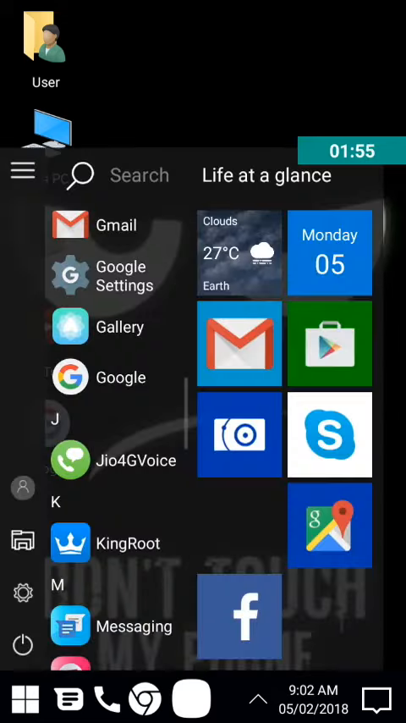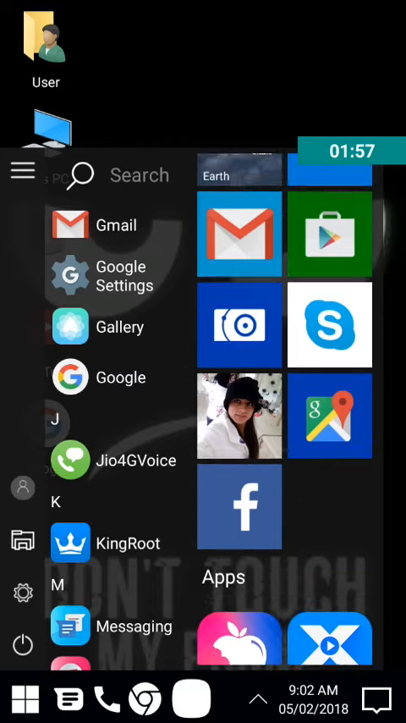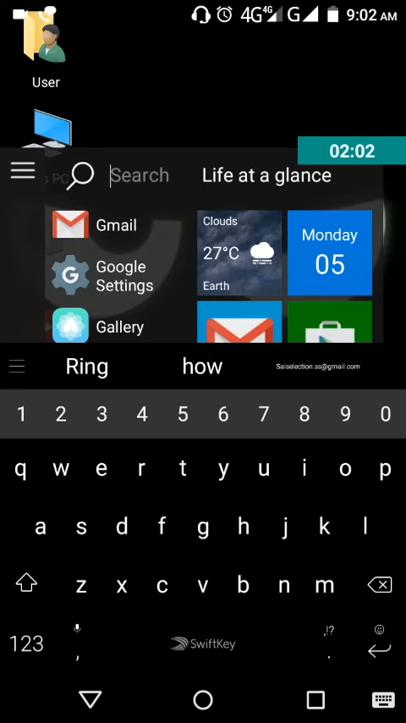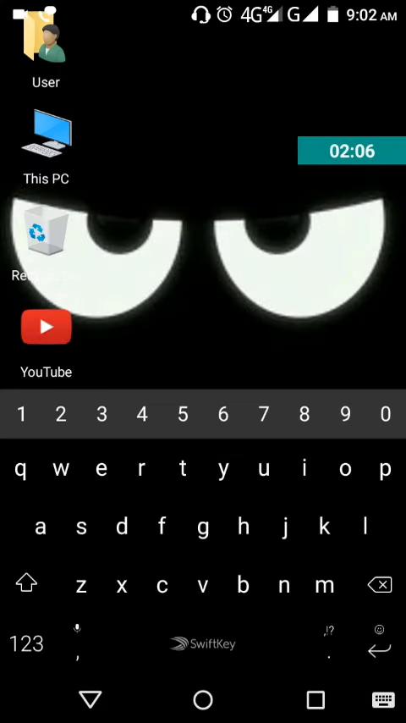After downloading, you don't need to do anything else. You just need to do the main thing, which is to set it as your default launcher. That's it. Personally, I love the launcher.